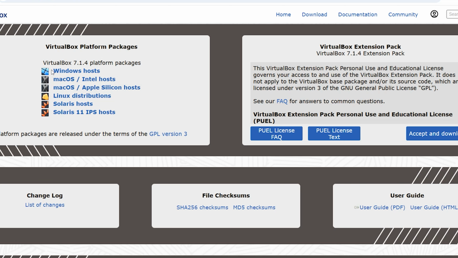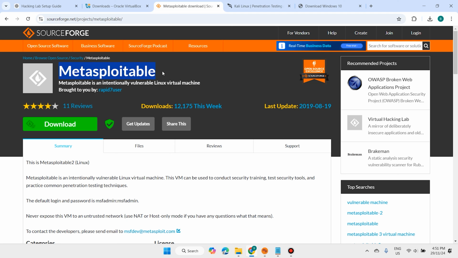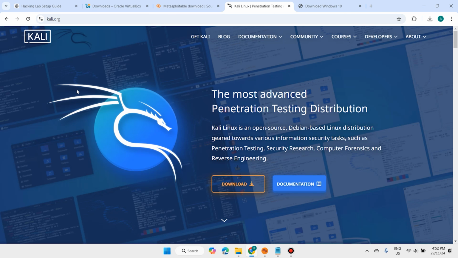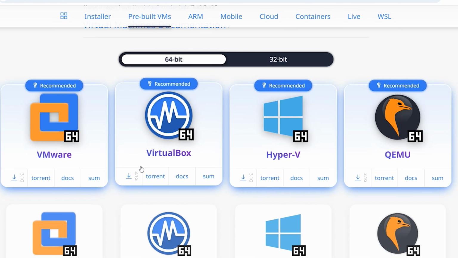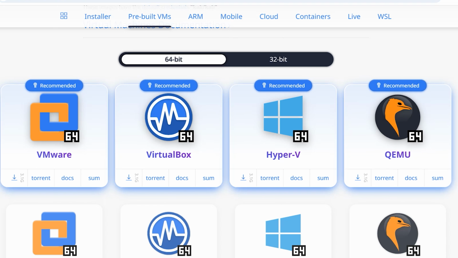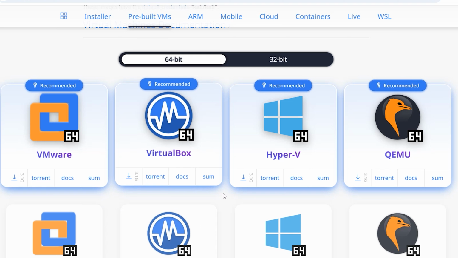Choose your operating system. After that, download Metasploit. Metasploit has a lot of vulnerabilities that we can practice with. After that, you need to download Kali Linux. Open kali.org. Click on download. Select a virtual machine. Download Kali Linux for VirtualBox. Here we have Kali Linux for different virtual machines, but for this lab we need Kali Linux for VirtualBox.